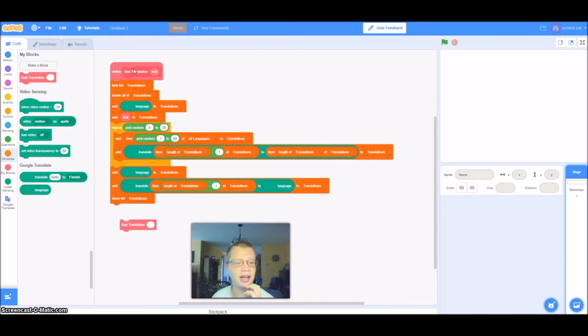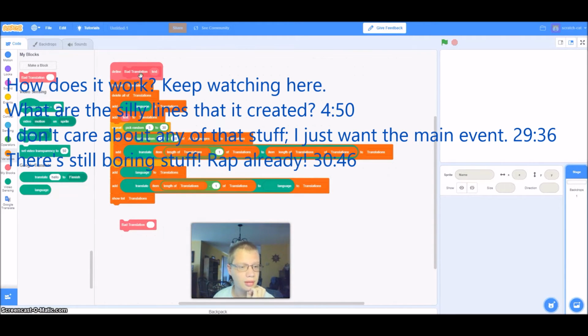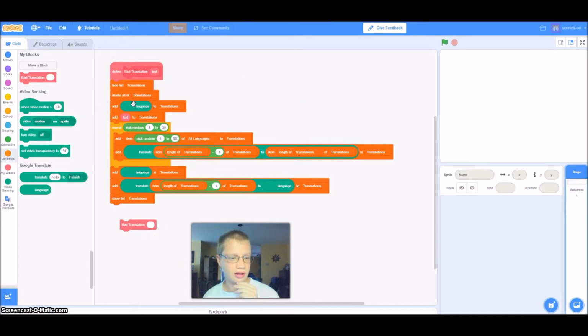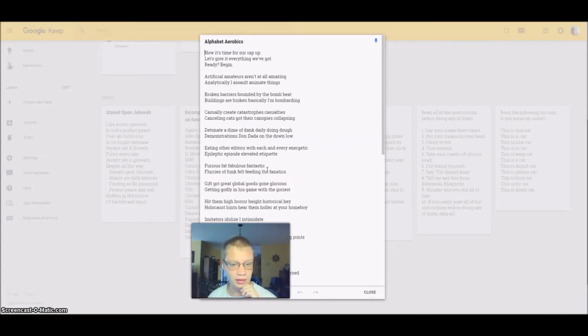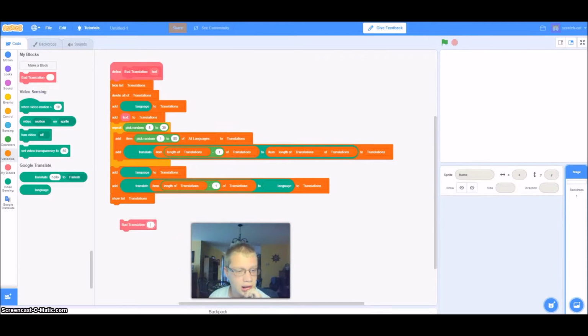But I created a bad translator. It deletes the translations, adds the current language, which is English, and then adds whatever text it's going to be. And it's going to be the lines of Alphabet Aerobics, according to what I have here. And then a few times it'll pick a random language, and then it'll translate the text. Here, it just added another language at the bottom, and then here, it'll translate the message, which is at the length minus 1, so the text is above the language on the list, to the language at the length of the list here.